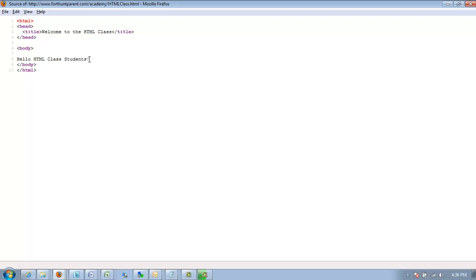And that's what we're going to learn. We're going to learn the code that works behind the scenes to make things look a certain way. So you see this code here? Great.